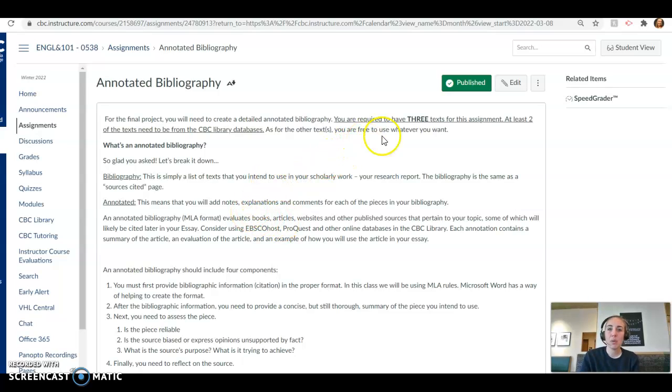So you are required to have 3 sources for our Project 3 assignment. 2 of those need to be from the CBC library databases. I have links in the modules tab to help you with research. You can also reach out to the CBC librarians. They are fantastic and will be very happy to help you find what you need.